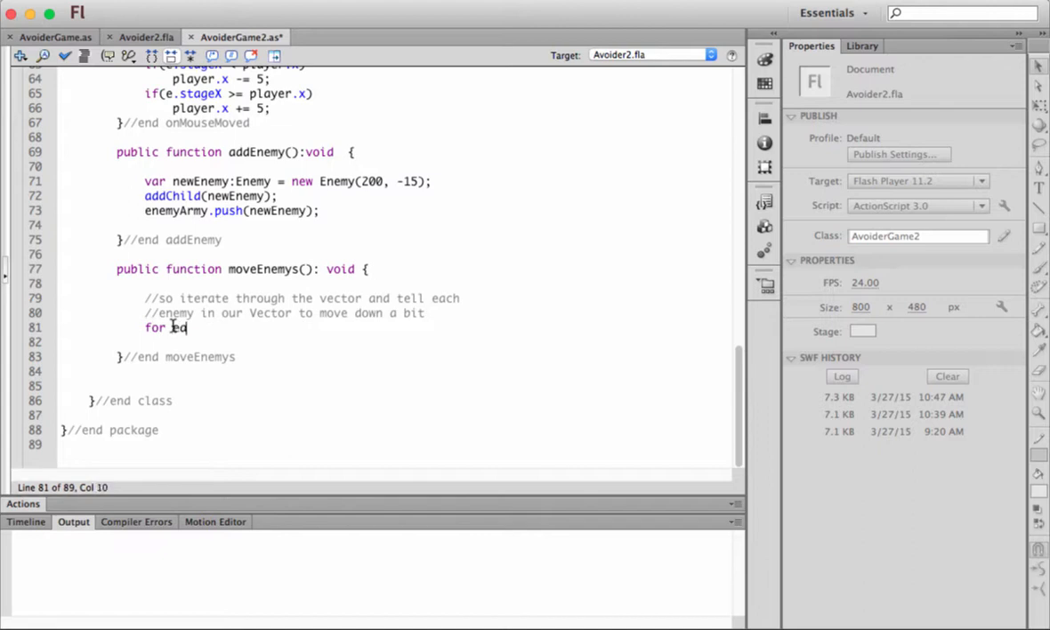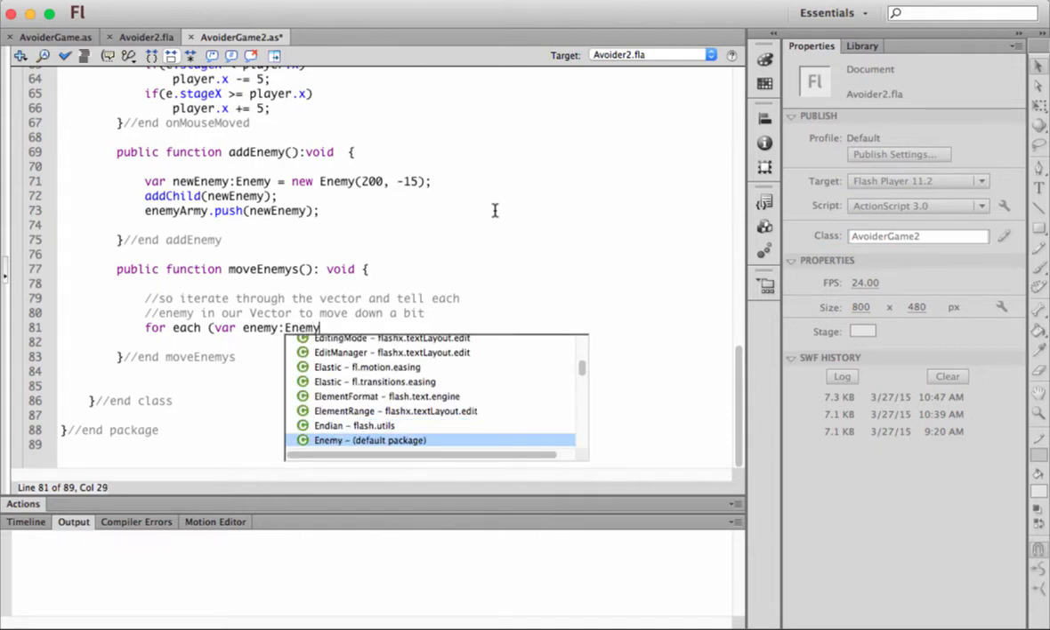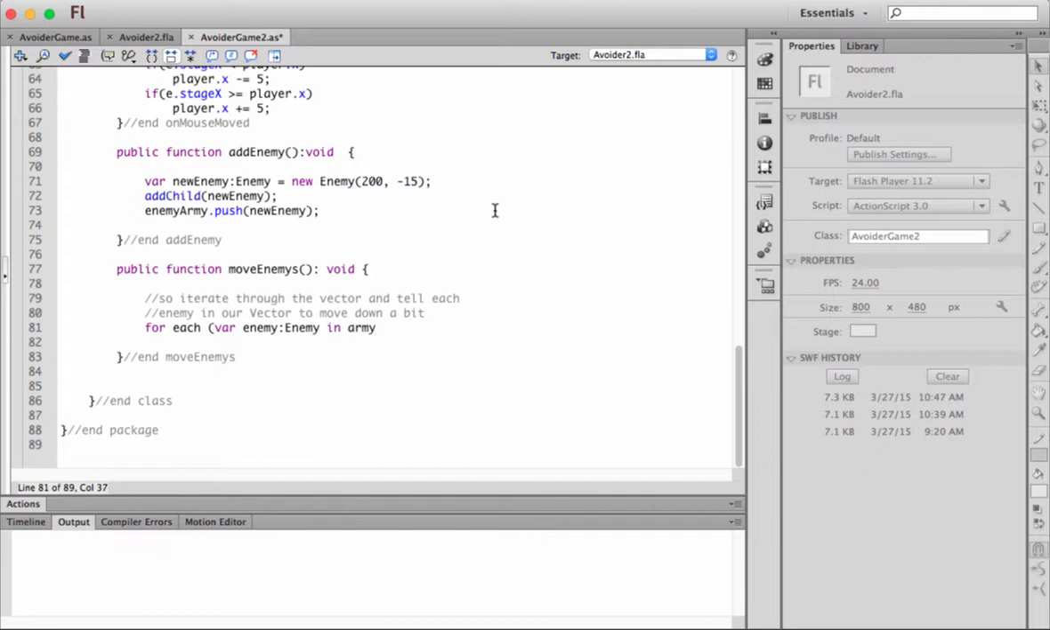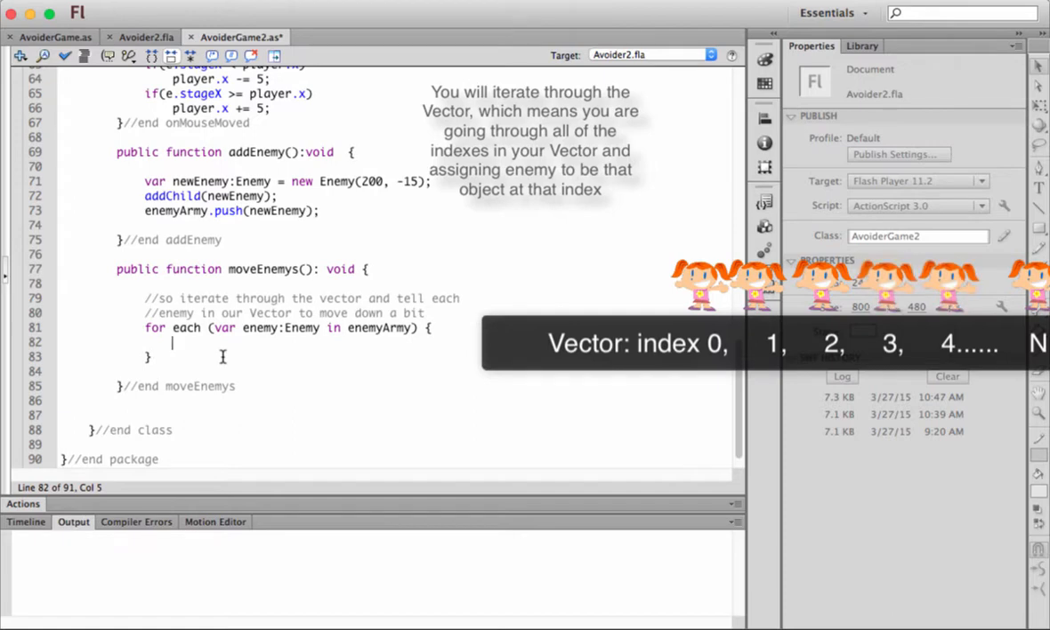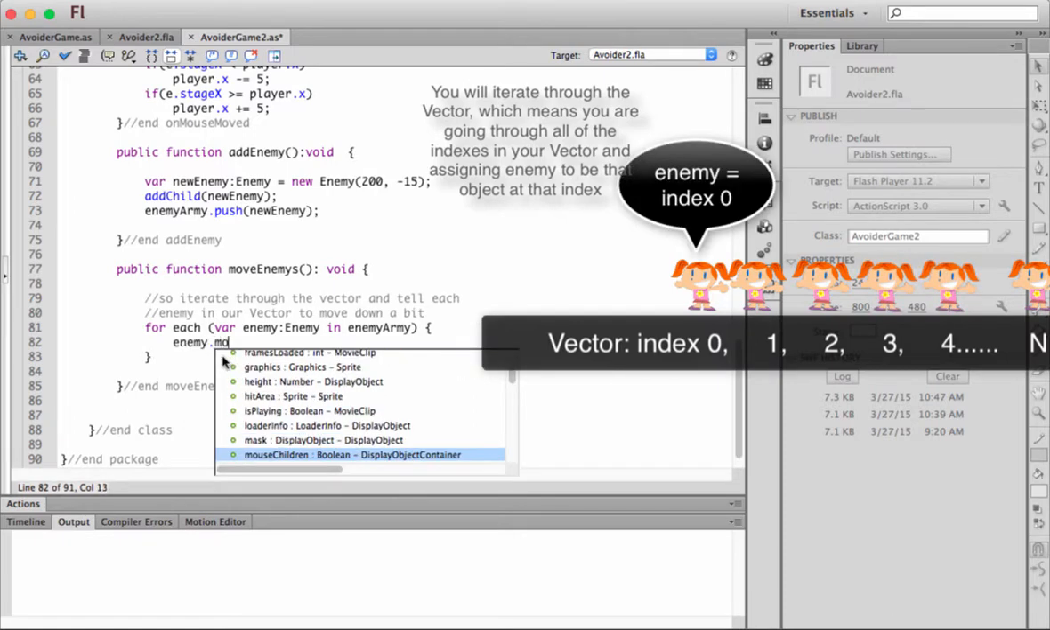You write the keyword for and then the keyword each, and you have a parenthesis. And then what you do is you name your object that you're going to iterate through your vector. So I'm going to have an object of type enemy since my vector is of type enemy. So this says for every enemy object inside of my enemy army, I want to do whatever's in between this curly bracket and this curly bracket. So I'll take the enemy object and I'll tell it to move down a little bit.